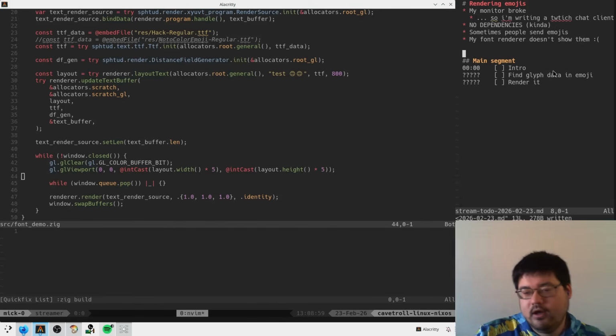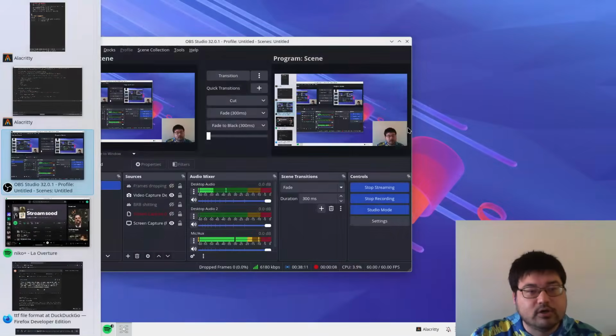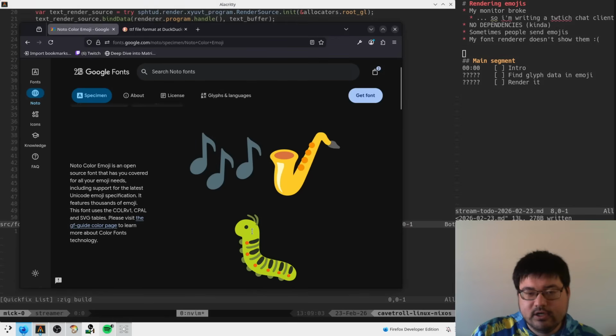Welcome back. Today, we are trying to render some emoji fonts.